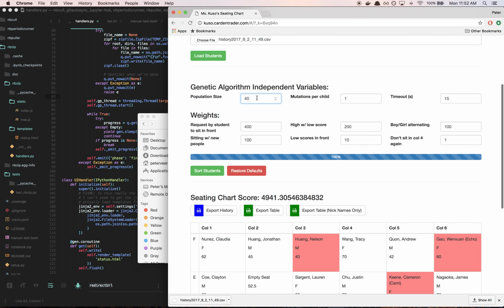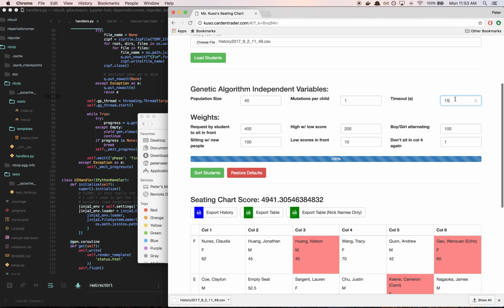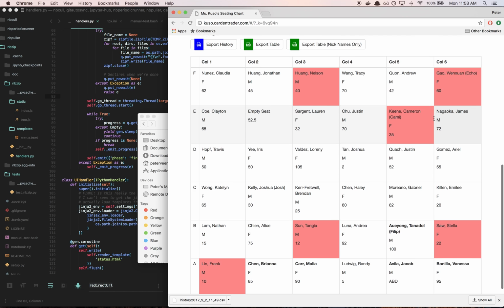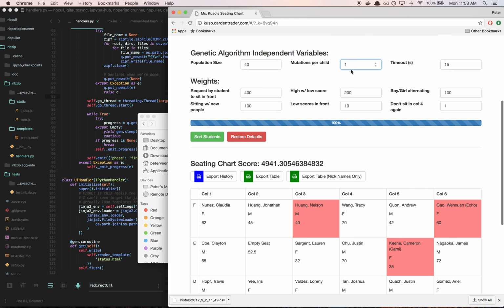You can alter the population size. Population size is how many alternate seating charts it generates from the previous generation. It'll generate up to a certain amount of seating charts, and then it'll kill all the others, and you only have 40 left in the population. I'll keep iterating like that. The timeout is just how long, in seconds, you're going to let this keep running, because it'll just keep running, and it won't know if it actually found the optimal solution. It'll probably find some local maxima and just stay there. So that's what the timeout's for.